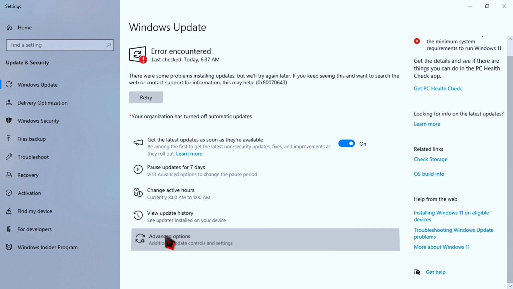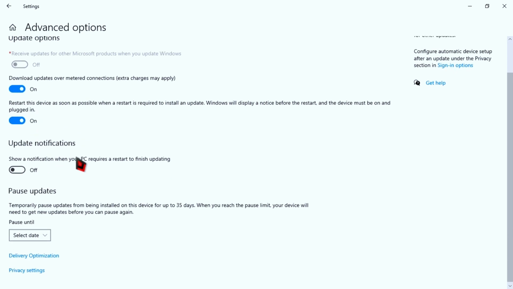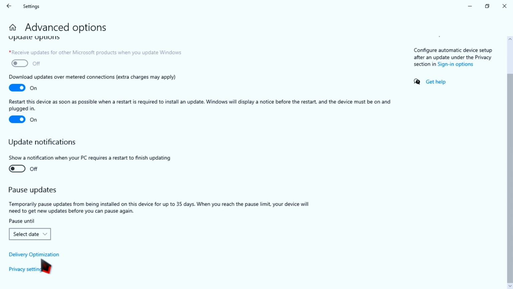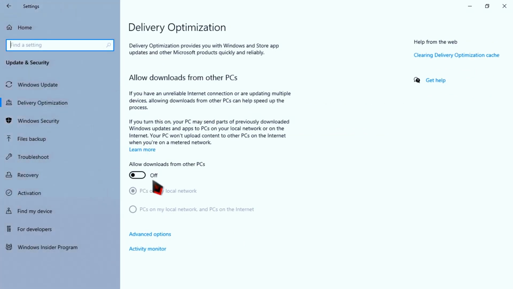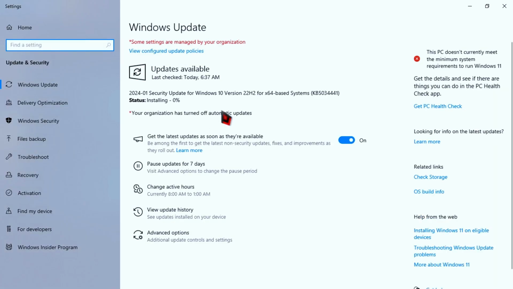First, click on Advanced Options, and if all these functions are turned off, then just turn them on. Then click Delivery Optimization, and make sure you turn it on. And now, my Windows Update is working as well. But if your Windows Update still errors, then we have another method.